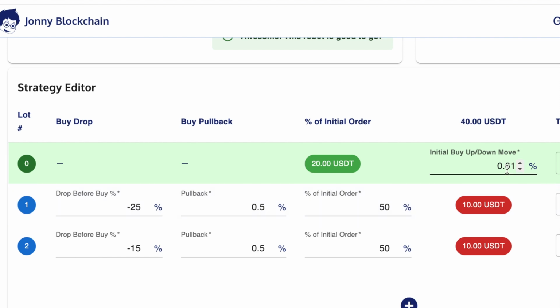So the price could drop right down to minus 20, 30, 40% before this robot buys in. Or of course, there could be a change in direction very quickly and it could buy in straight away. But it could be days before it buys in. It doesn't mean it's going to buy in straight away. So I'm happy with those settings.